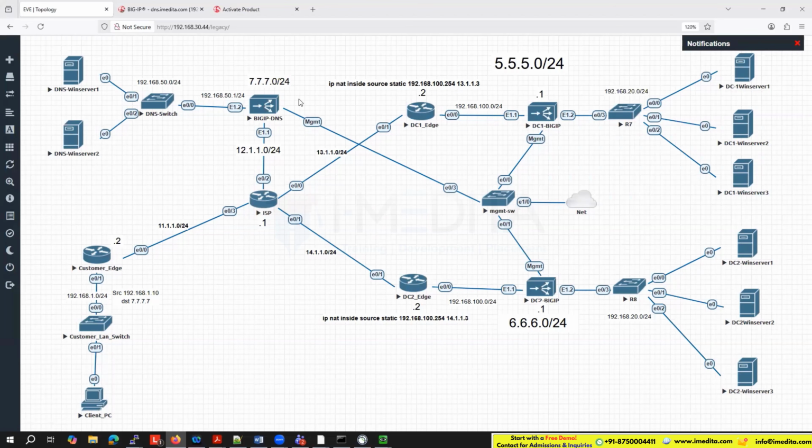I would use BIG-IP DNS as an LTM for now. I would like to load balance my DNS requests, like whichever DNS request my BIG-IP DNS is listening to or receiving should be distributed among these two servers. So this is how I want to configure this BIG-IP DNS initially. For that, I'll have to add nodes.